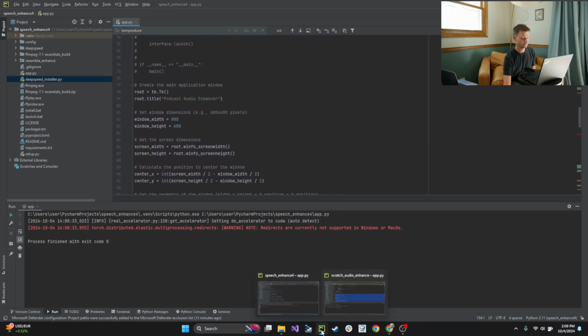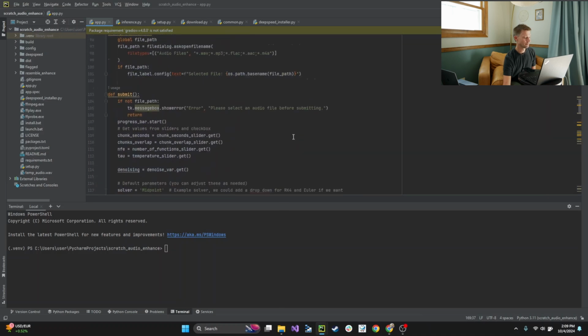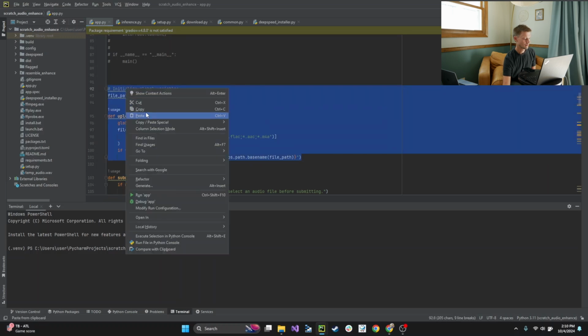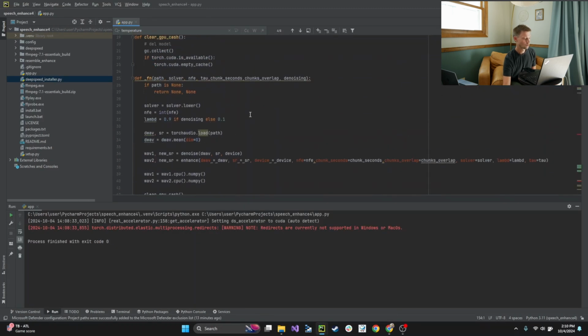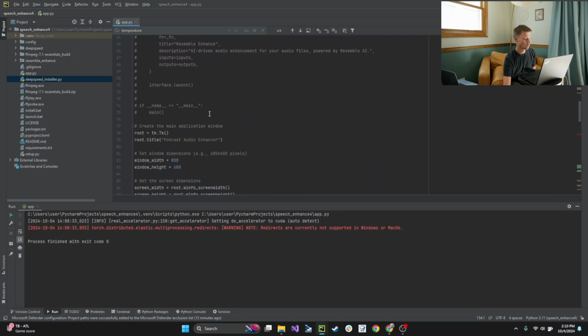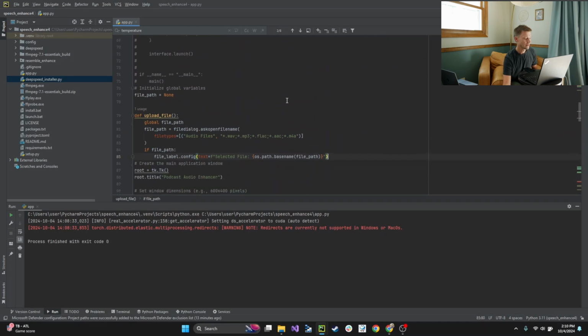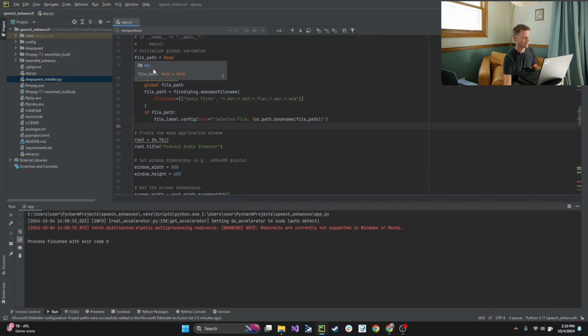Let's do upload file. So we'll pop into my previous project here. Let's look at my upload file function. Very straightforward. We'll copy that. We're going to want to make sure that this is before the tkinter application. Okay, so let's walk through it. What does this do? Very straightforward. It takes this global variable file path.